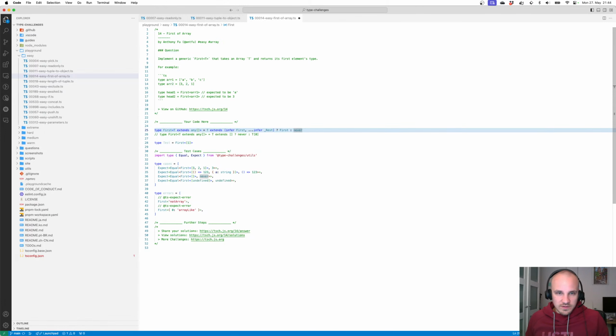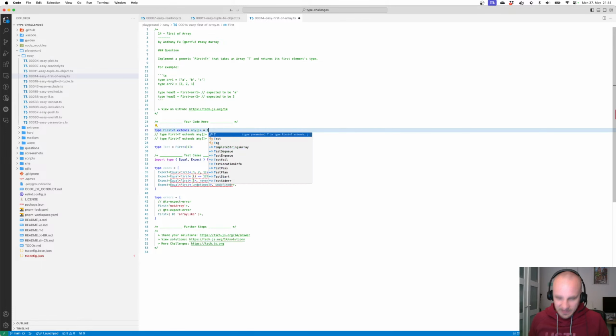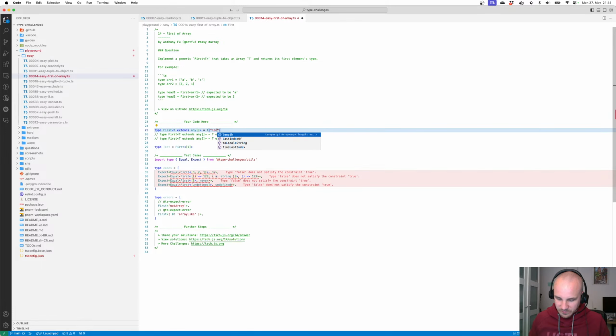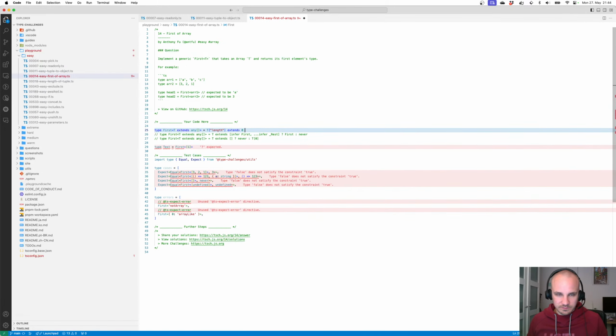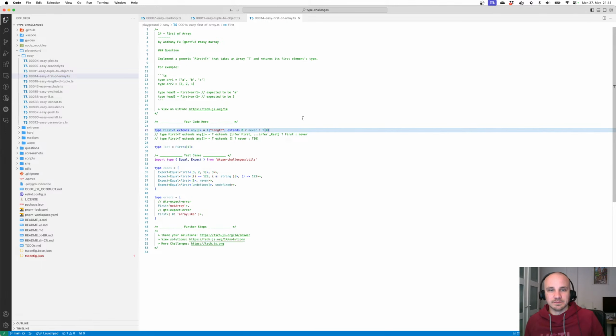And the third solution is basically checking the length property of T, and if that extends 0, then it's an empty array, so we don't have a first element. Otherwise, we can return the first element. Awesome. Now, let's leave that solution in our code.